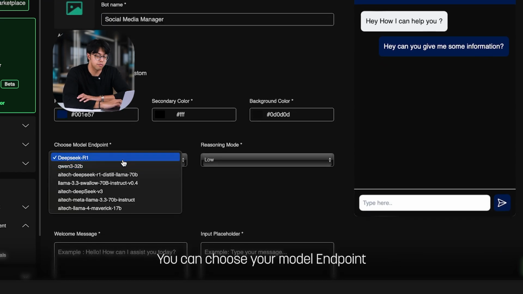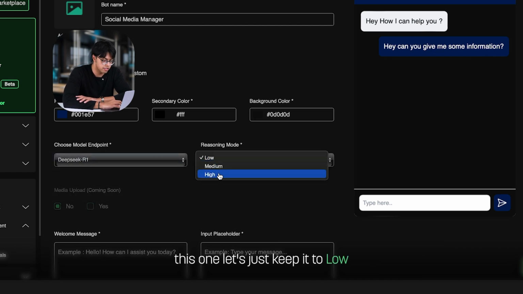You can choose your model endpoint. By default, we have the GPT 4.1. Let's use the 4.0 mini for this demo. You can also choose a reasoning mode, low, medium, or high. For this one, let's just keep it to low.